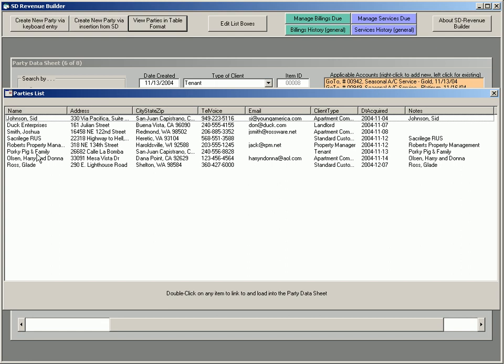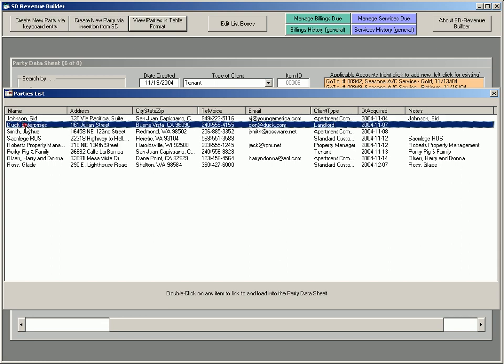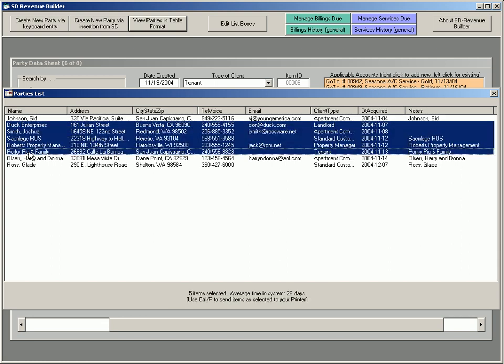It works real well. Also, when you have an interest in multiple items, you can select the multiple items. You notice I get a summary down here, 5 items selected, average time in system 26 days. We actually have a number of forms that are done this way in the system, and for any one of them, you can use this multiple selection feature.